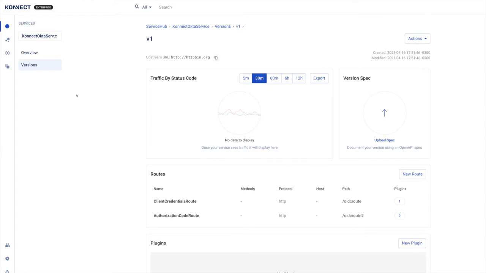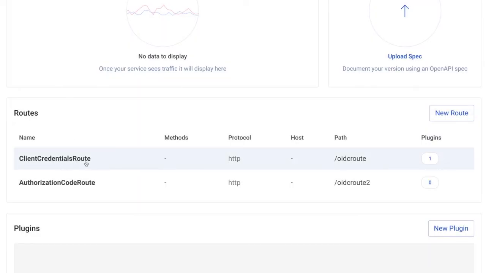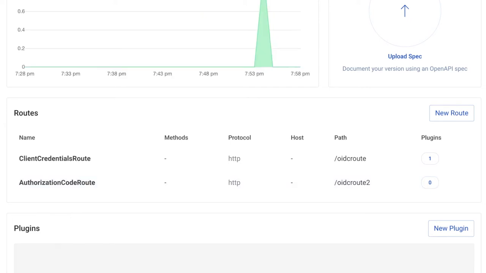Here's the Konnect Enterprise control plane admin GUI showing the service I have created before in the service hub. The service has two routes already defined. The first one we used to show the client credentials flow. Today, we're going to use the second one to apply the same OpenID Connect plugin, this time implementing the authorization code flow. In relation to Okta settings, I have already prepared an application to implement the flow.